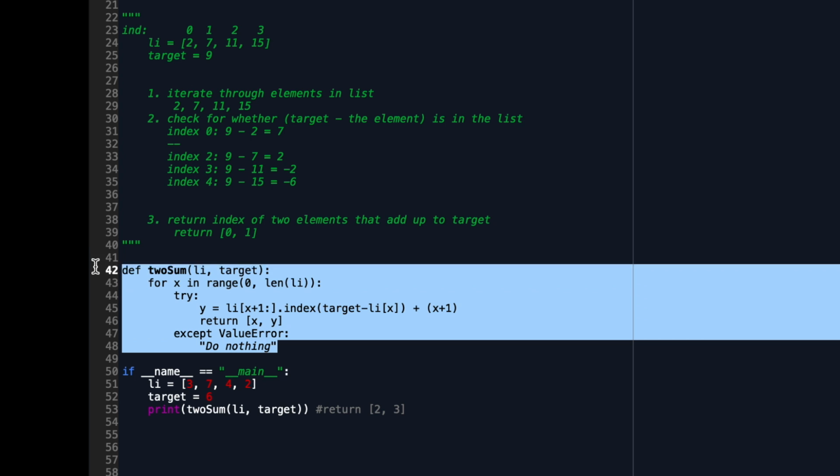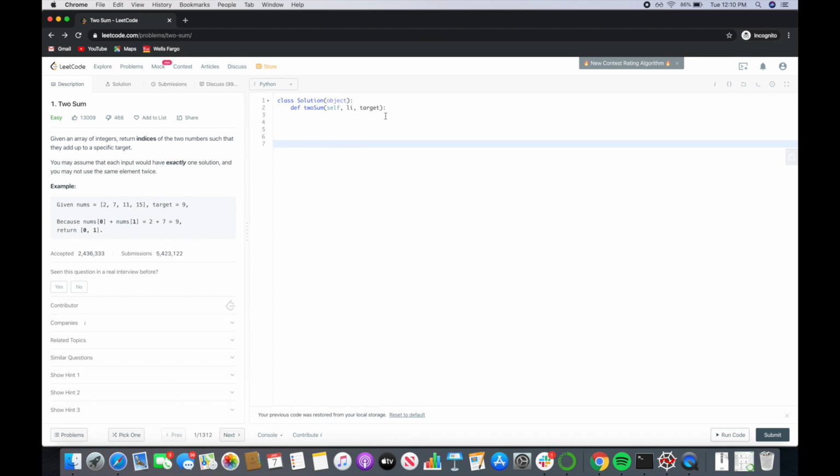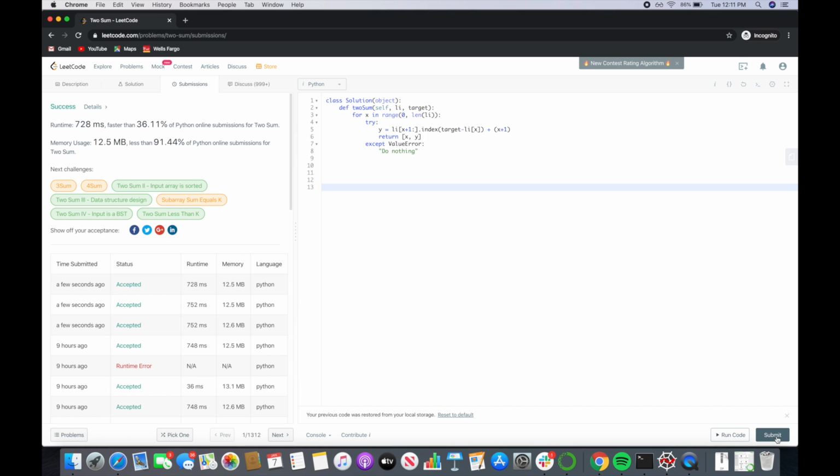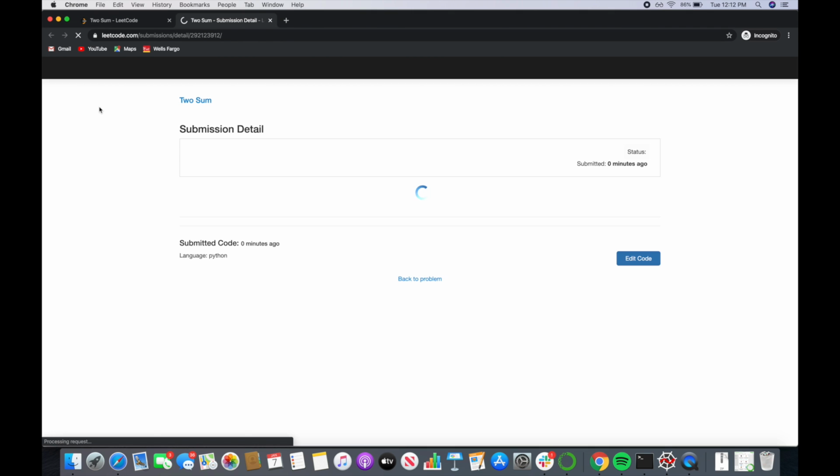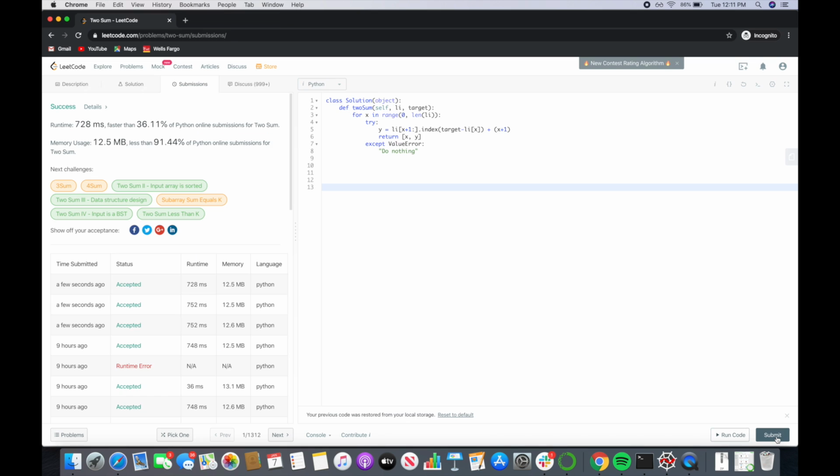All right, so now that we're done with this, we can go back to LeetCode and copy that in. And now I'm going to run it. Awesome, so I ran it on LeetCode. It runs through all the test cases. They gave us 29 test cases. And we see that the runtime is faster than 36% of submissions, and that the memory usage is less than 91%. So less than 91%, that's really great memory usage.